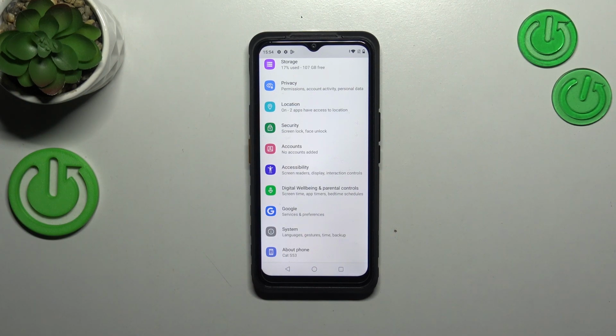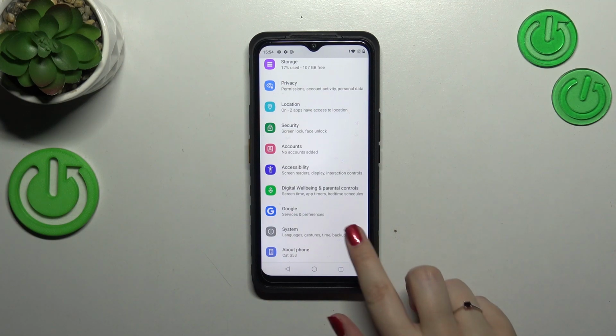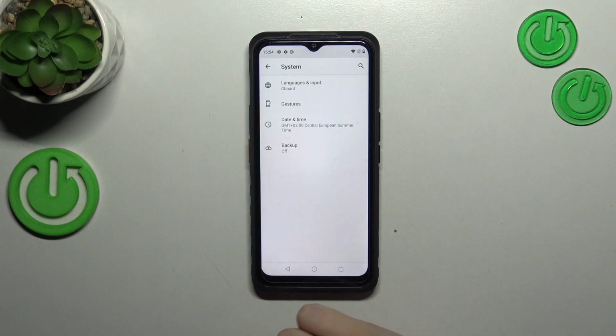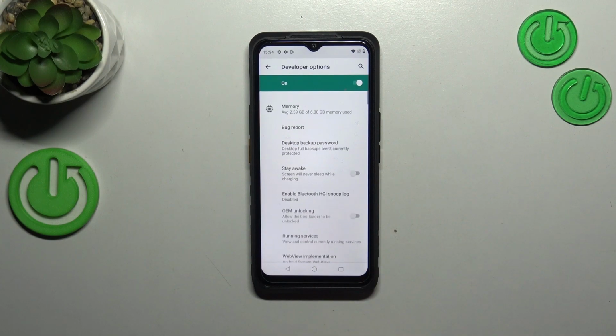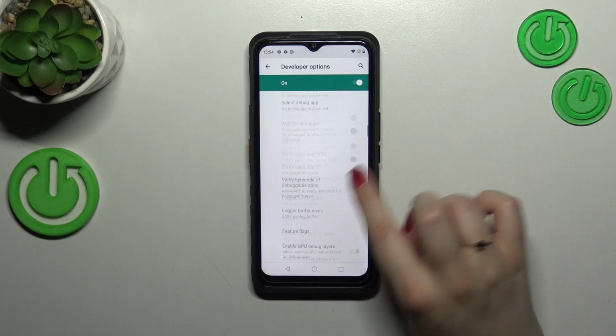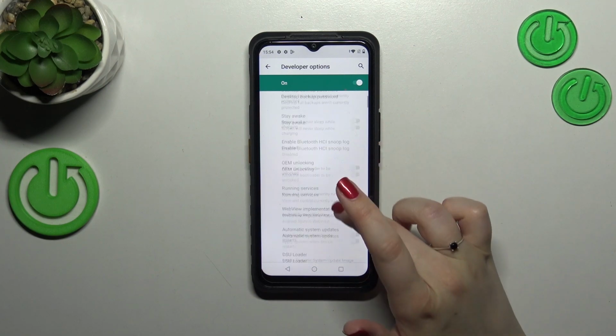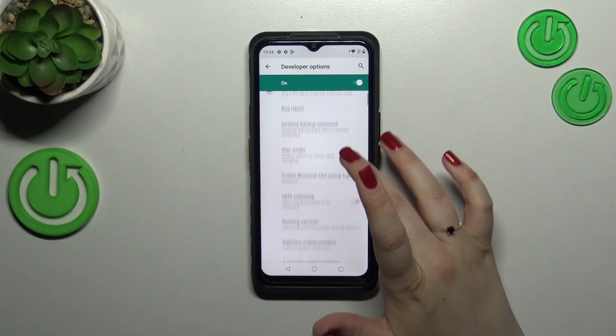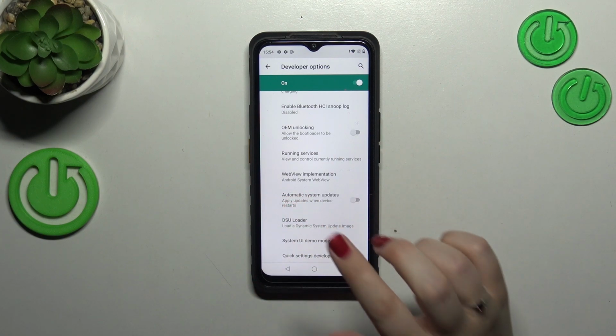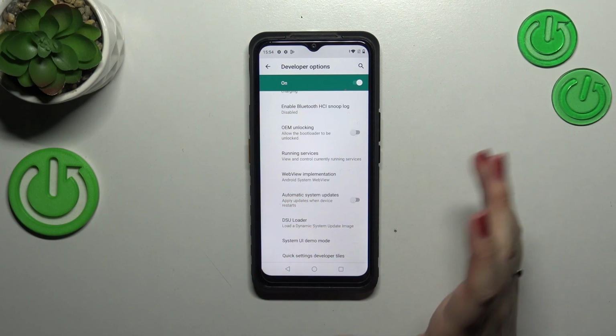So after activating, we have to go back to the general settings and enter the system. Tap on Advanced and then let's tap on the developer options. And as you can see here, we've got the developer options, the advanced options, and basically all we have to do is to scroll down just a little bit. This option is not really far away from the top.